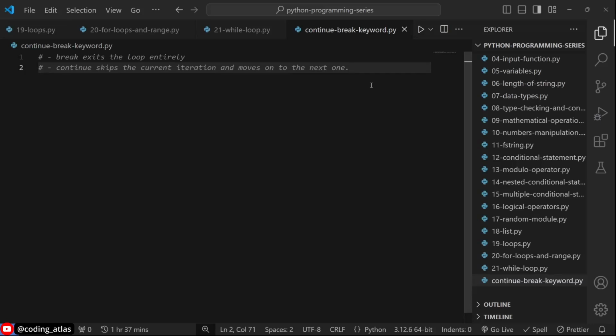The continue keyword, on the other hand, is used to stop the current iteration. It only stops the current iteration. It doesn't stop the entire loop. So with the continue keyword, the current iteration is going to stop at that point and then it moves on to the next iteration. Let's see that in action.